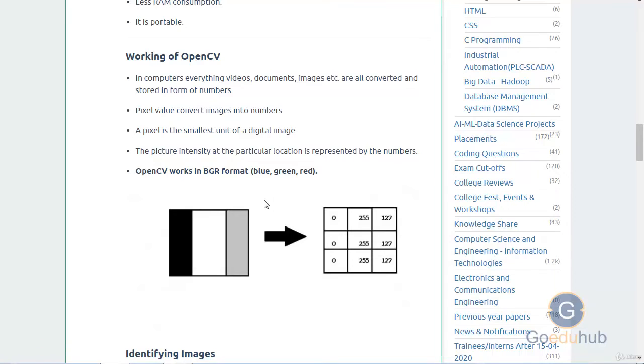So here you can see the BGR format. OpenCV works in the BGR format: blue, green, red. We have three colors here. And the pixel value ranges from 0 to 255. That represents the intensity of a particular pixel, the brightness of a particular pixel.